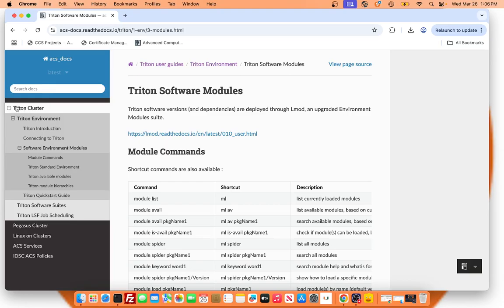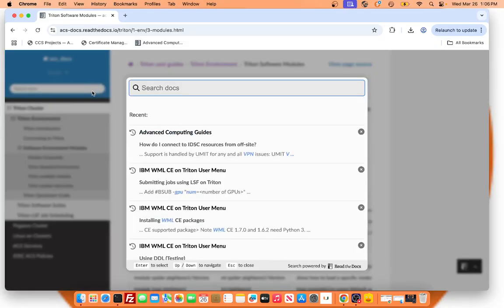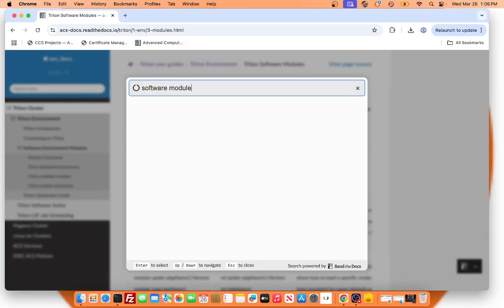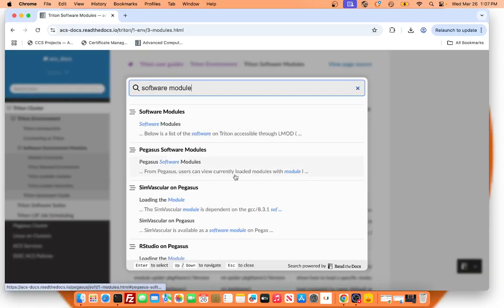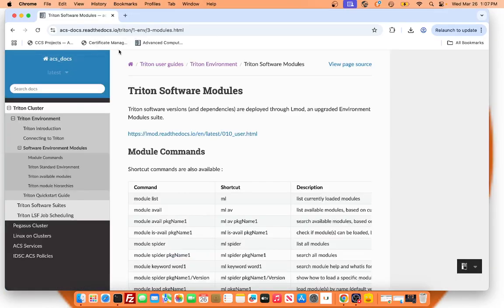If you can't find this branch, it's in Trident, software environment, and software environments. But you can also just type in software modules in the search, and I'm sure something will pop up. See, yeah, so software modules, Pegasus software modules. But I'll provide this link directly in the description so you don't have to go searching for it.